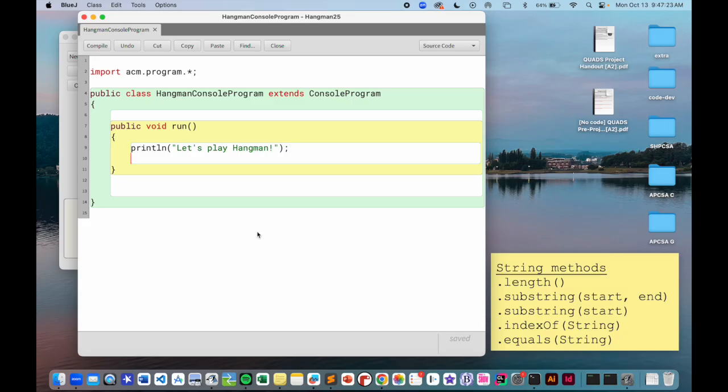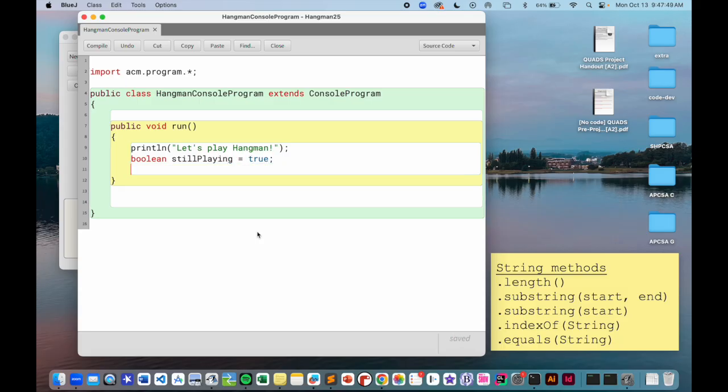Now, if we think about it, when does the game of Hangman end? Well, either I win or I lose. There's kind of two different conditions. So to make it a little easier on ourselves, let's do this. I'm going to make a new variable that's going to be a Boolean. And remember, a Boolean is that idea of true or false. I'm going to call this stillPlaying, and let's set it to true. When we first start out, yes, we are still playing.